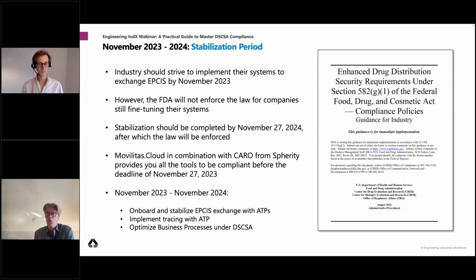We have, together with CARO, all the tools available to make you compliant before the deadline of November 27 this year. And again, if you're not compliant or you don't have the systems in place, of course, they don't enforce it till November 2024. But the problem is, if you don't have that system in place, then you don't have any data about EPCs you receive. And of course, you cannot distinguish between product when you ship it because everything is serialized.